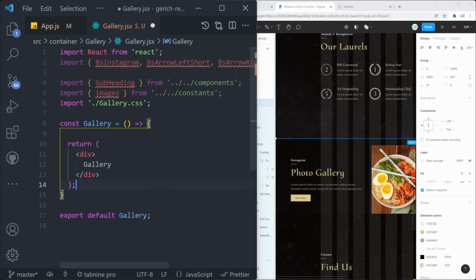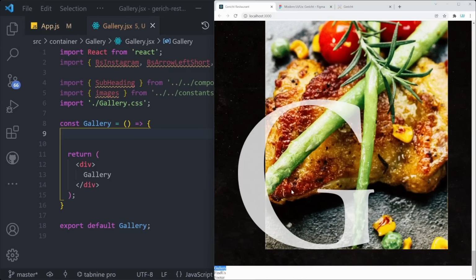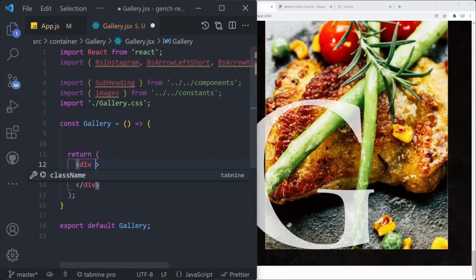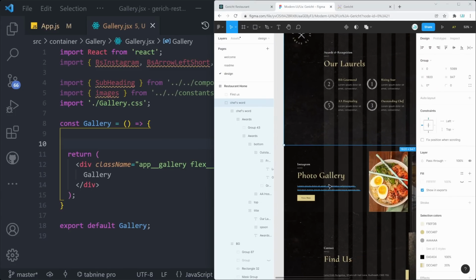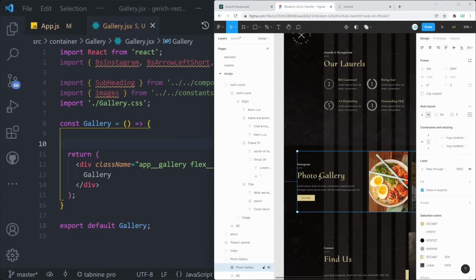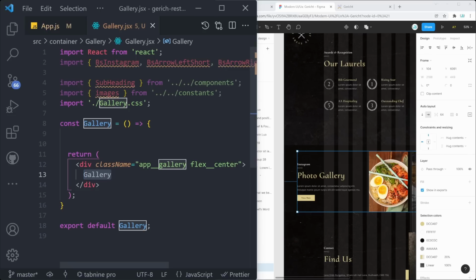Later on, right here at the top of our component, we're going to have some states. But for now, let's go to our site. Scroll down and let's add our first class name. The first class name is going to be app__gallery flex__center. Inside of that div, we're going to have 2 different divs. You can guess this here containing the text is going to be the first one, and then the gallery is going to be the second one.